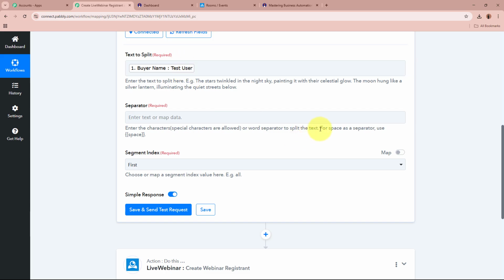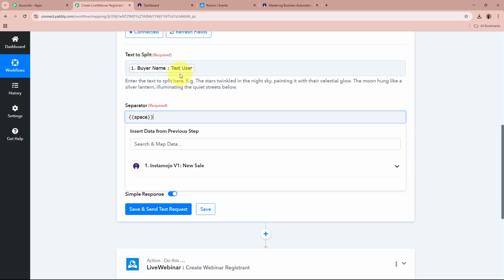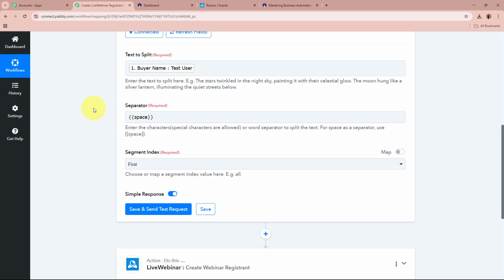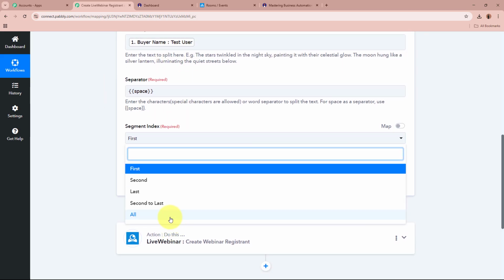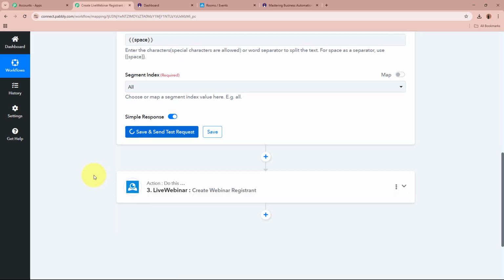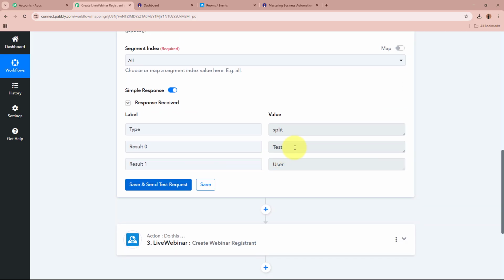Now in the help desk, in the separator, it says for space as a separator, use this code. So I'm going to copy this code from here and paste it right here, as I'm going to use the space in order to separate the first name from the last name. For the segment index, I want both first name and last name, so I'm going to select All. And then I'm going to click on the Save and Send Test Request button. As I've done that, you can see the first name and the last name have been separated from each other.